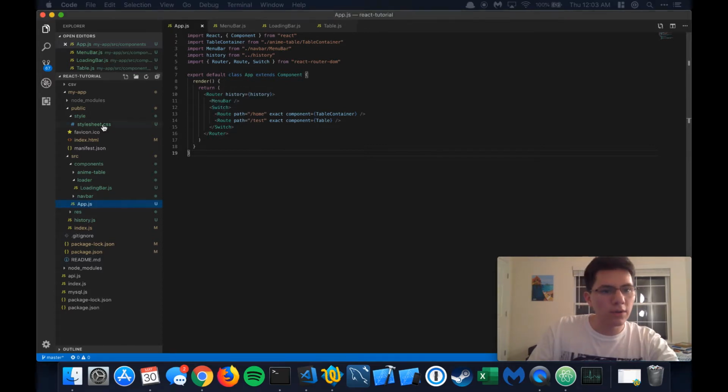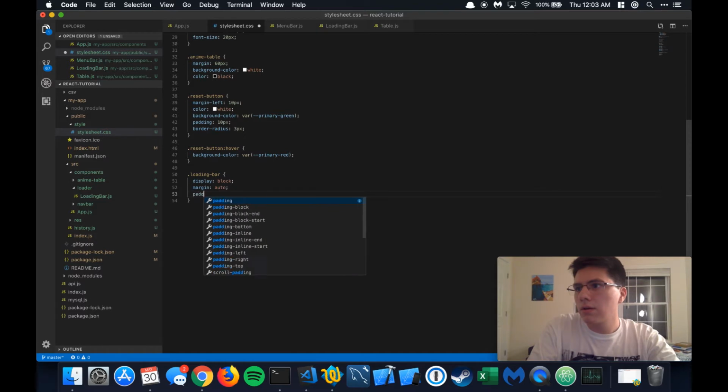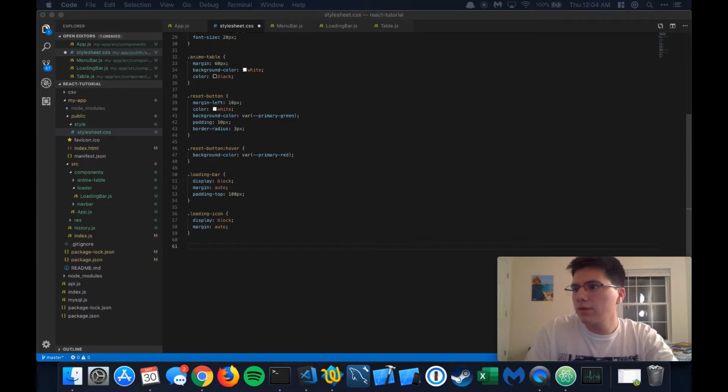Okay, so last and final thing, we're going to go to our style sheet, and we're going to add in all of those class names that we defined earlier. So let's do loading bar first. We're going to do display block, and do margin auto, so automatically set the margin to whatever the defaults are for the browser. So we add some of that space, it's not too close to the edge. For the loading icon, we want to display that in a block, and then add that extra white space on all of the sides by default for whatever the browser says.